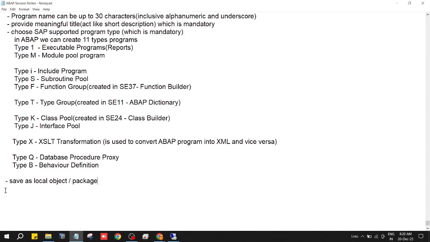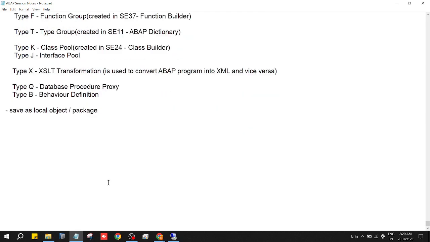After that, the editor appears. So in the program editor, you have to type the code after the report statement. This is one of the rules. Once you have done, what happens with save? When you save here, you have to know the TADIR table gets updated.